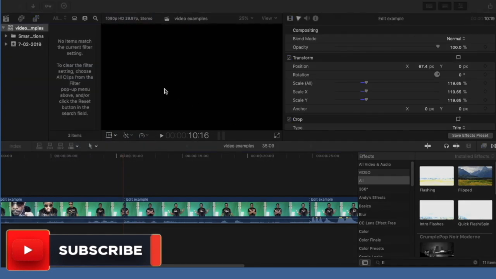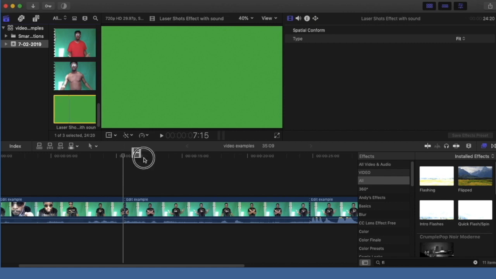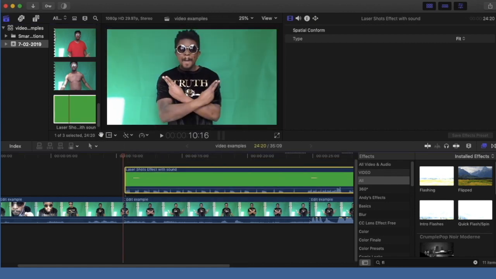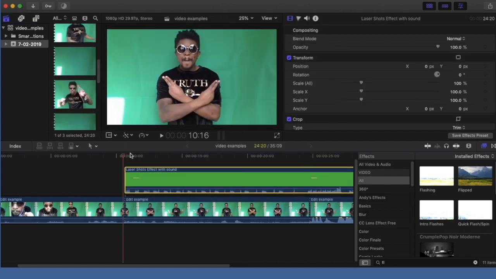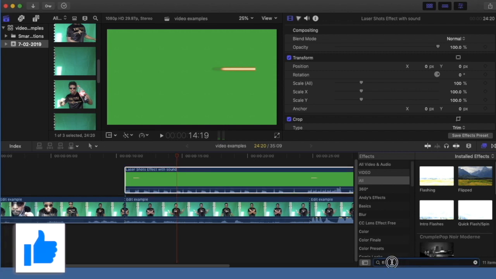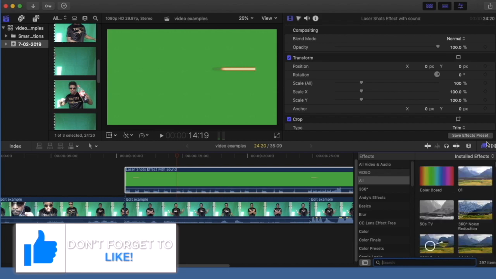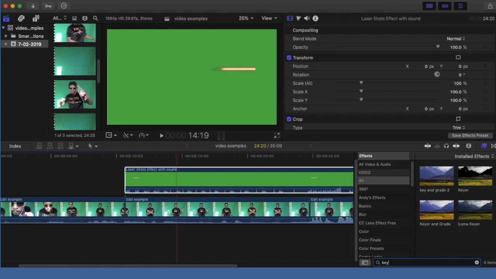So the first thing that you want to do is import your newly downloaded clip from YouTube into your Final Cut Pro X project. Make sure that it is a chroma key effect. That is very important for this project as well. Again, I'll have a link to this video clip in the description of this video. So if you're following step by step, that is something that you can use as source material for this Pew News effect.